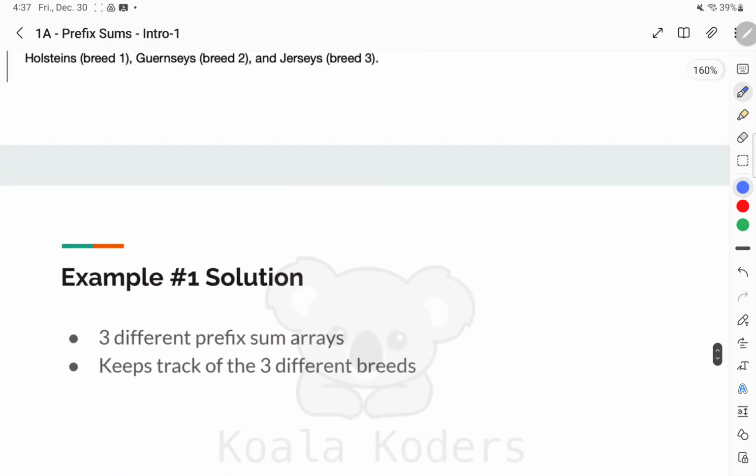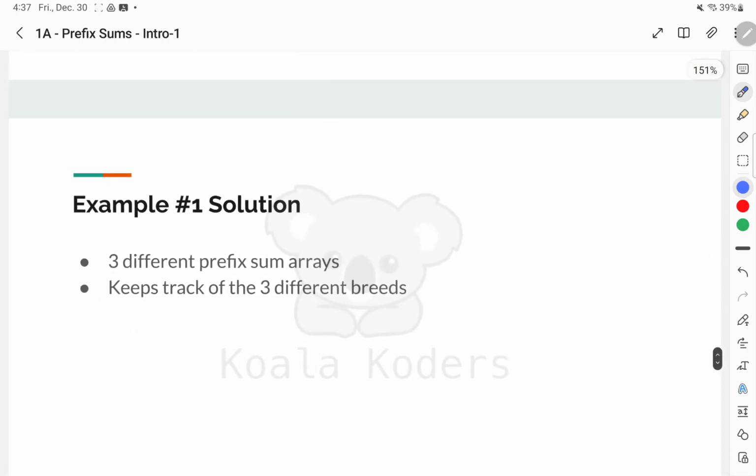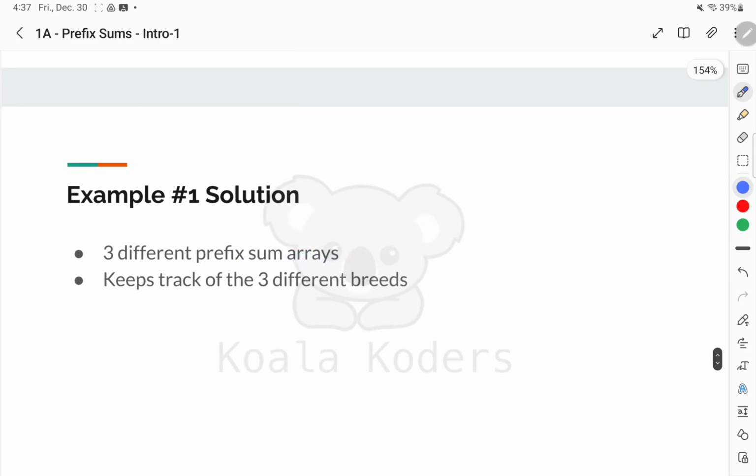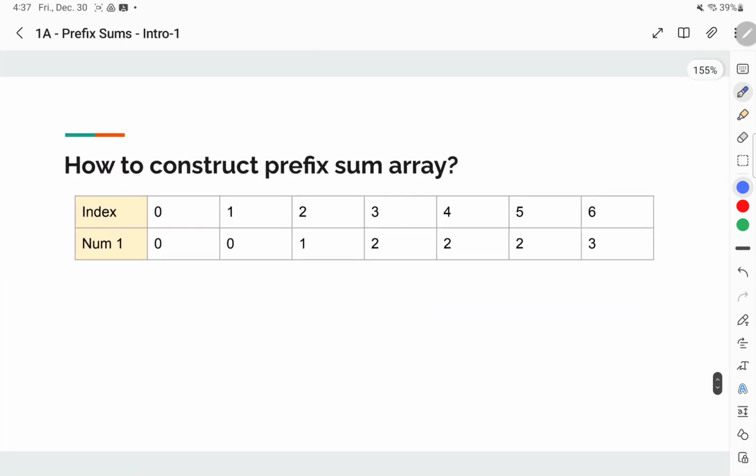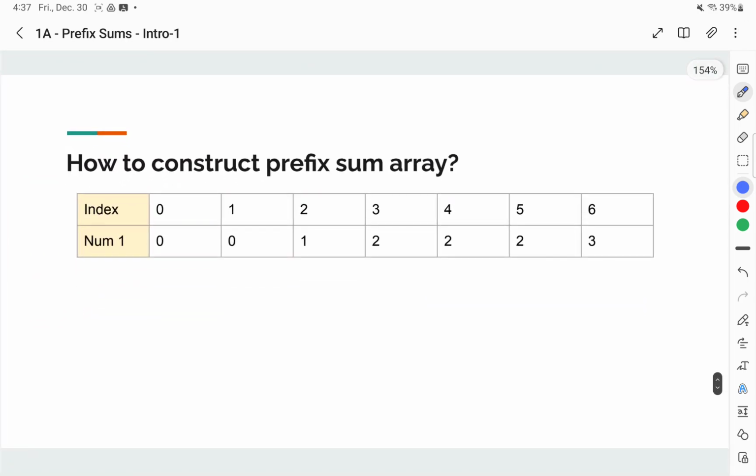So let's get started on our solution. Our solution is that we're going to keep 3 different prefix sum arrays to keep track of the 3 different breeds. Let me show you what I mean. So we go to the first prefix sum array. This array is going to be the prefix sum array for ID 1, so Holstein cows. Notice that this is our sample test case: 2 1 1 3 2 1.